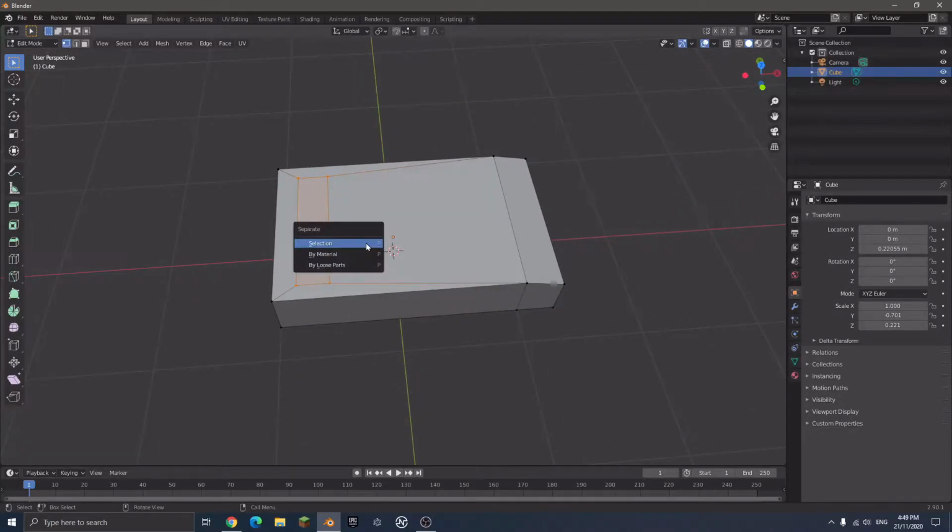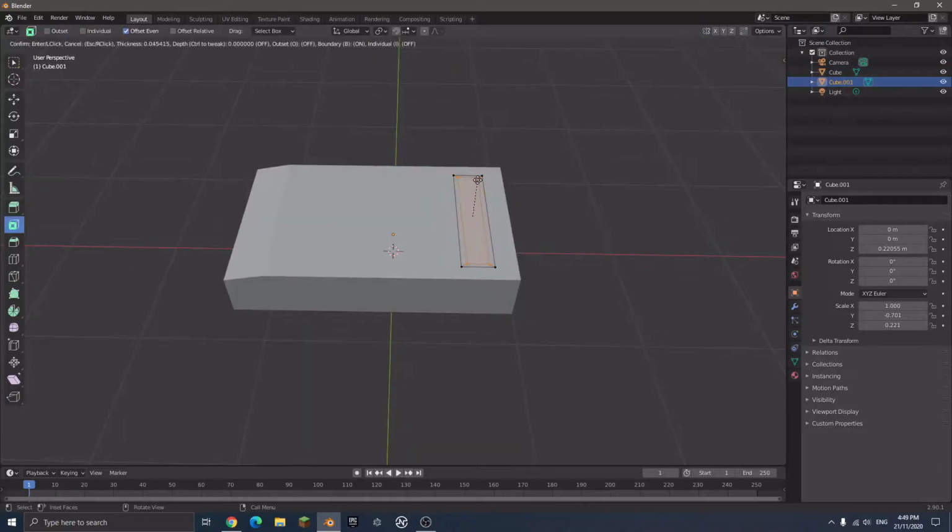Then, I made the screen its own object. Inset faced that. And then made the new inset its own object to make a border around the screen.